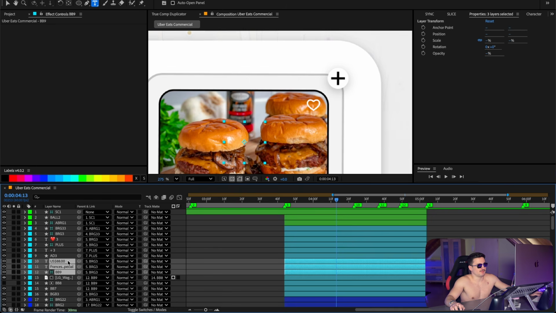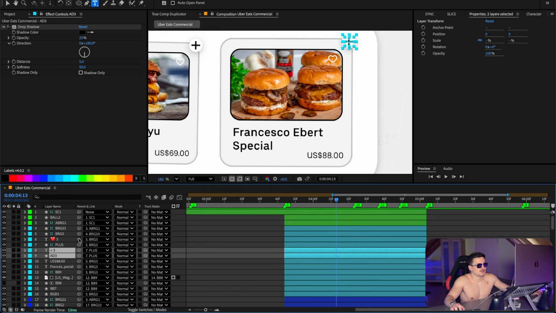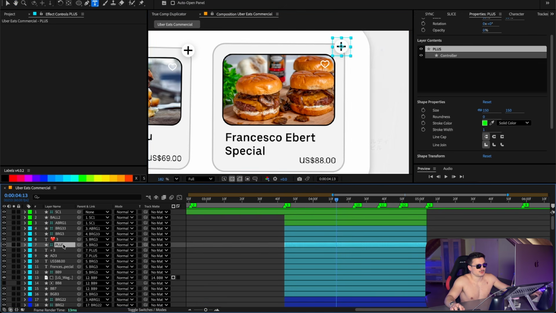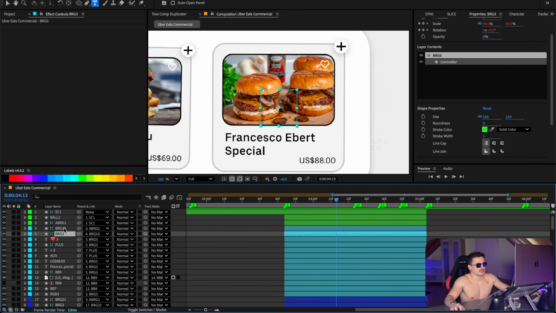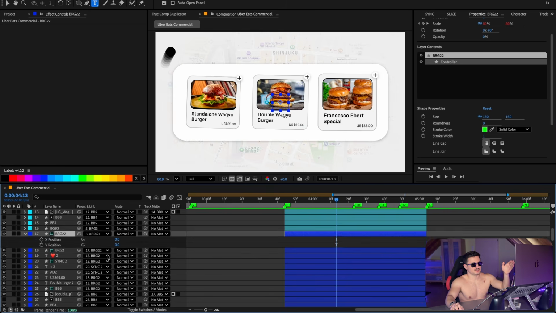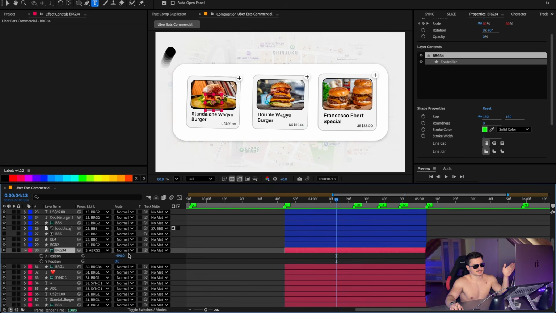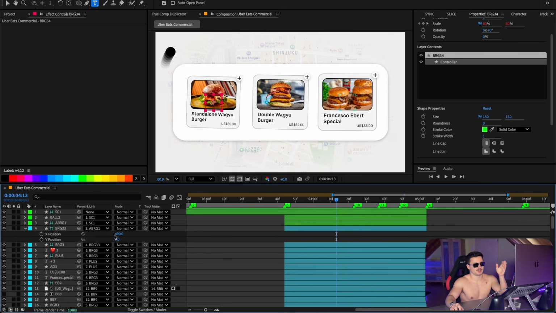Now again, you want to have very good hygiene with the nulls. So the plus we did with the shape layer, make a null object for that, and then parent everything to a top level null object and make 2 of them. Duplicate it 3 times. So the middle one is sitting at 0, the left one is sitting at minus 490, and the right one at 490.